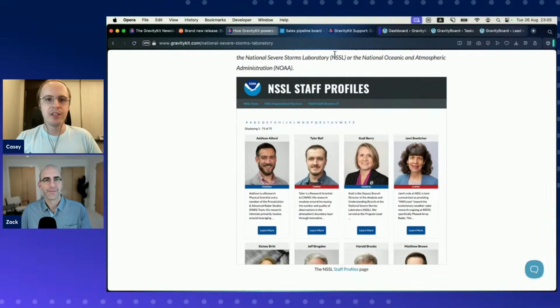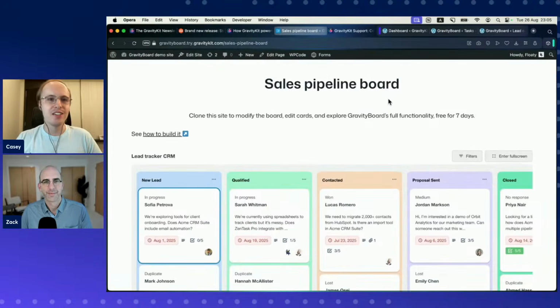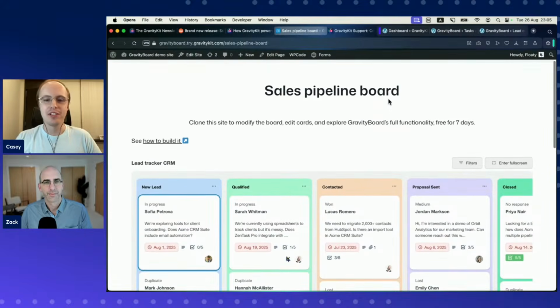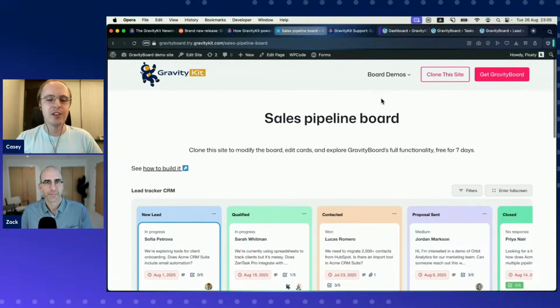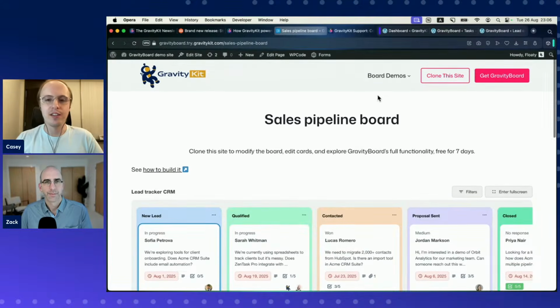And then I wanted to quickly mention that we're going to be demoing some of the new features in GravityBoard very soon, but I wanted to mention our demo site because I'm slowly building out additional demos that you can play around with. So the actual demo site, you can go to gravitykit.com/demo/gravityboard, and you'll find it here. You can clone the site, you can play around with everything, demo the full functionality.